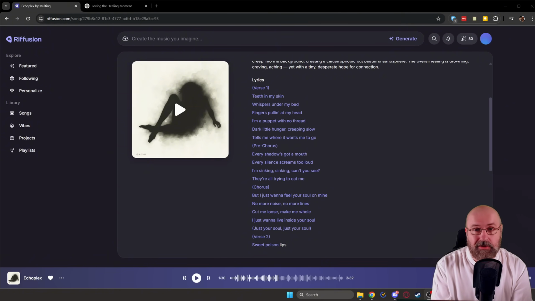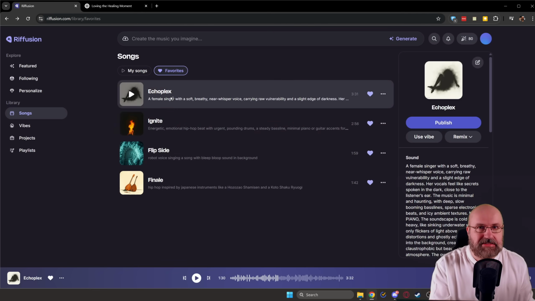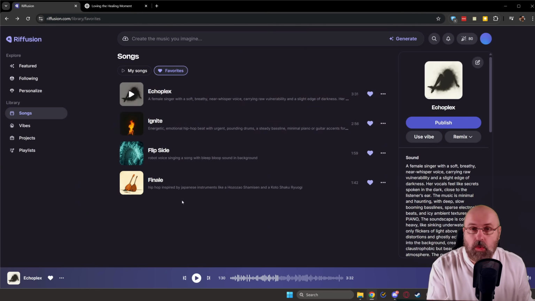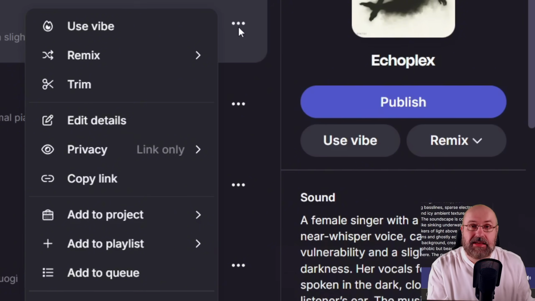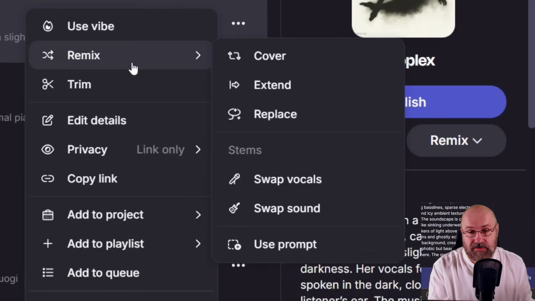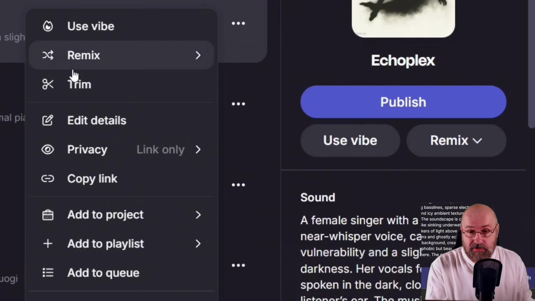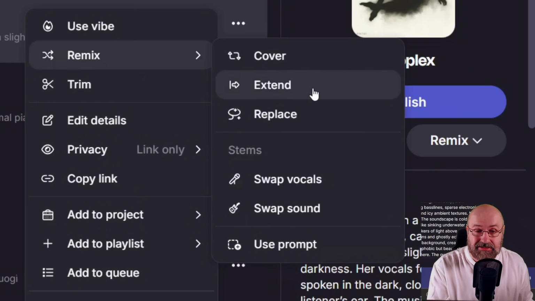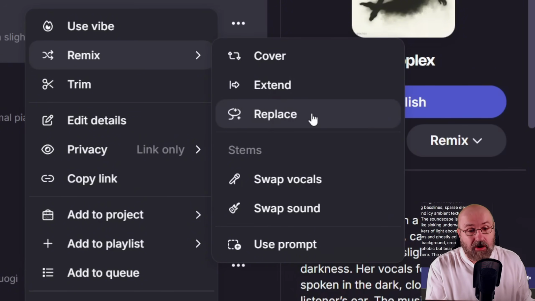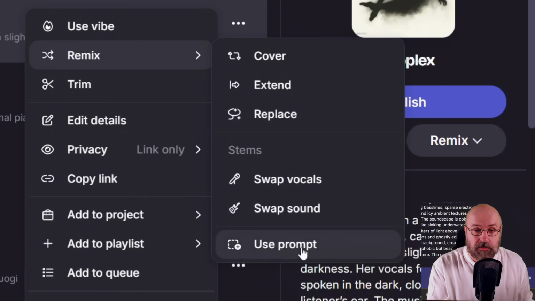By the way, while we are here, I want to show you some more functions of what you can actually do with this. When we have here the list of our songs, in this case only the favorite songs, you will see that on the right side we have these 3 dots. Now when we click on them, you can see that we get an extra list here. For that, we have, for example, the remix function, where you can make a cover of that song, you can extend the song, you can replace parts, swap vocals, swap the sound, or use the prompt again.